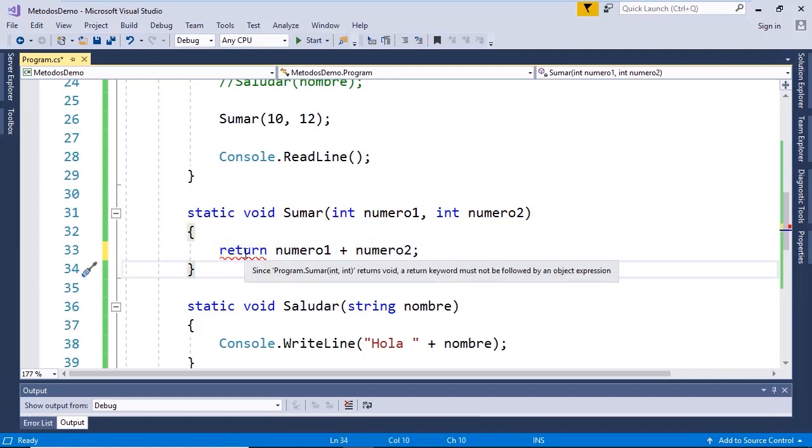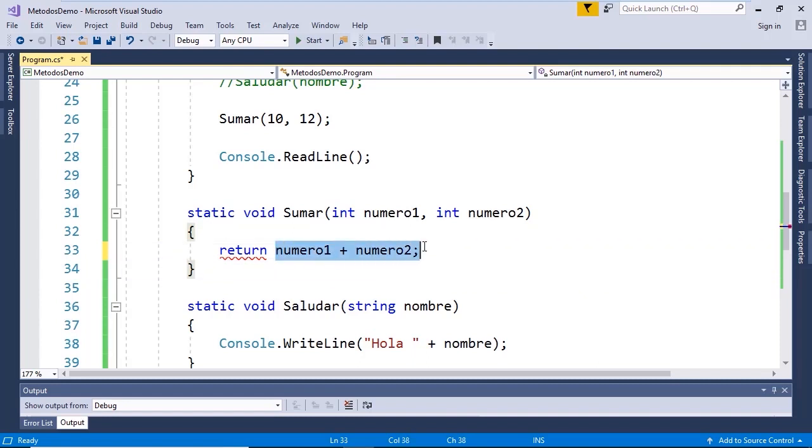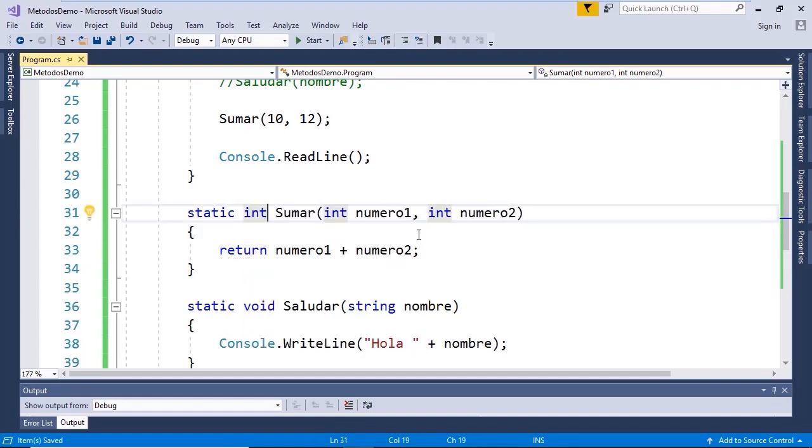However, it is marking an error in red here, and it is indicating that we are trying to return a value, in this case integer, because the definition of the parameters are integers, and yet the method is specified as not going to return anything through this void. To solve this, we have to indicate that we want to return an integer in this case, which is the result of number 1 plus number 2, it's an integer. We will then carry out the substitution of this void for the type of data that we want to return, which in this case is int.